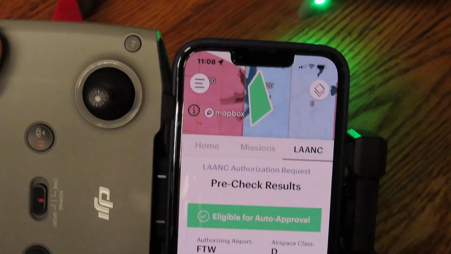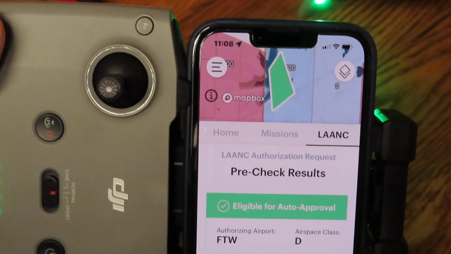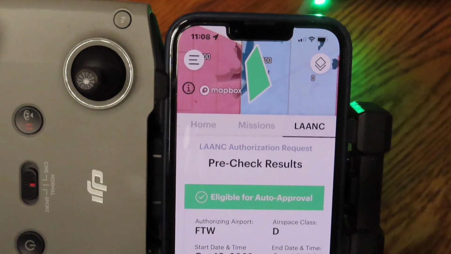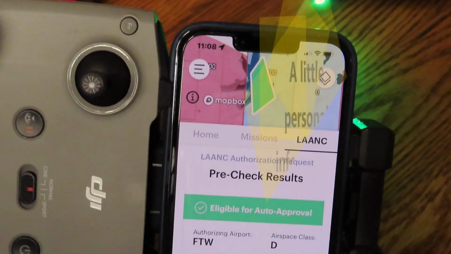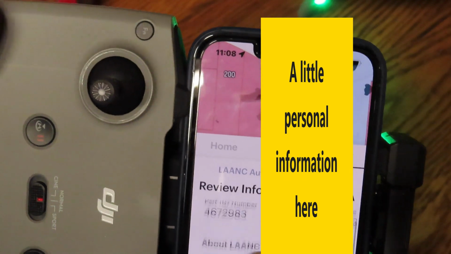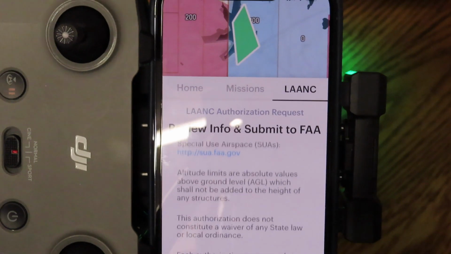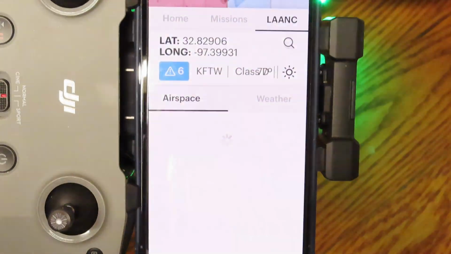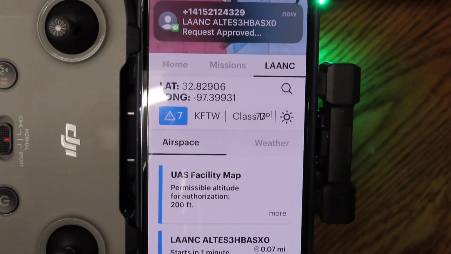Okay, so it didn't like the fact that I was wanting to fly in some of Carswell Joint Base Reserve, military airspace. So eligible for auto approval, tells me day and time, gives me that information that I've entered. I'll hit next, review and submit. Scroll down, I agree and submit. It's loading. I now have authorization to go make that flight.